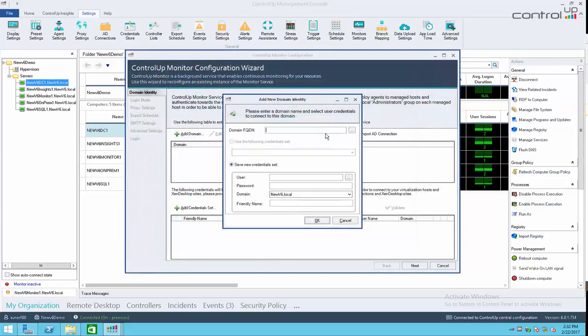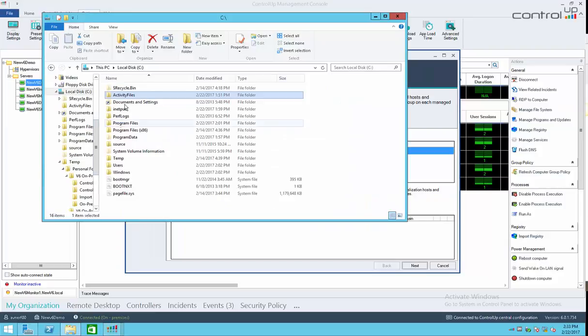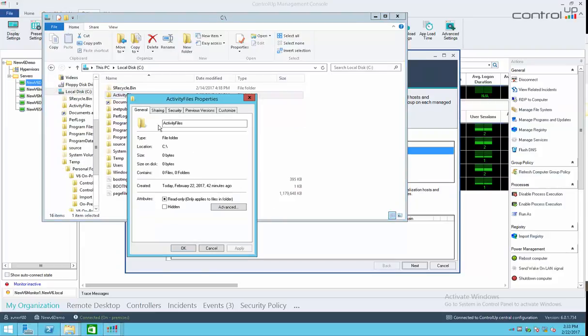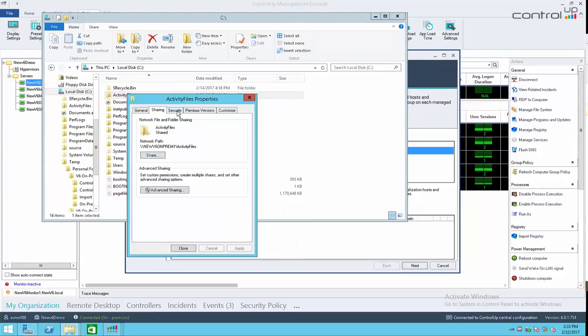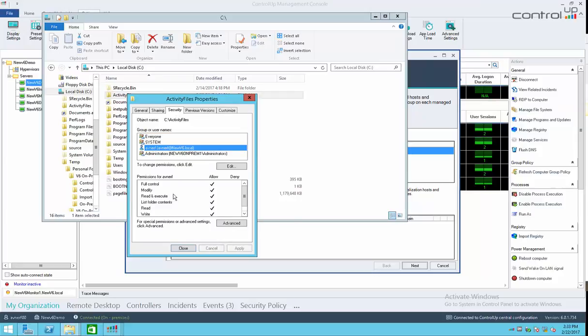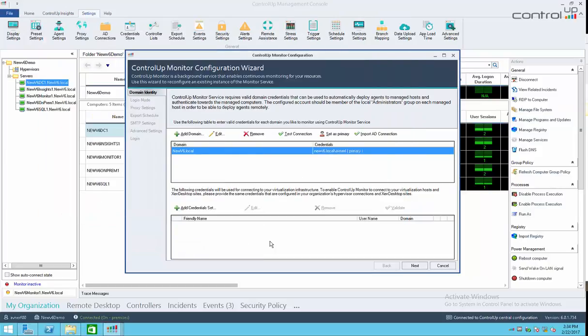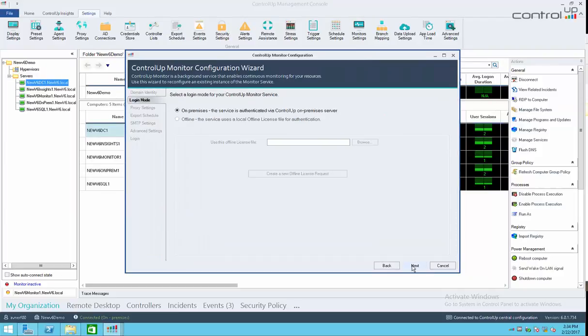In this step, we need to define a user that can connect and deploy the ControlUp agents in case you deploy the agents from the console, and also a user that can modify the activity files shared folder. So if I go to the activity files shared folder, properties, sharing, I see that that account has sufficient permissions, and also in the security tab, it has sufficient permissions. Modify is enough. Here you can define the credentials in order to connect to your hypervisors.